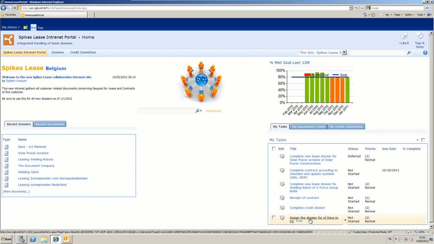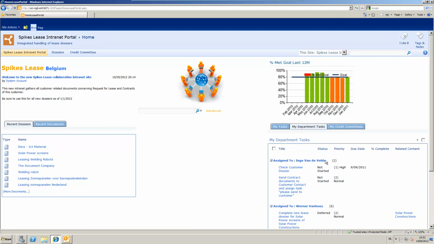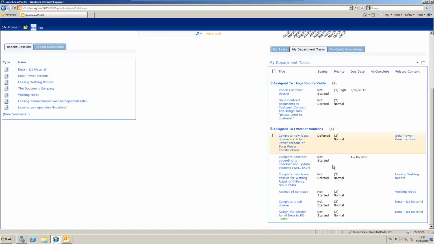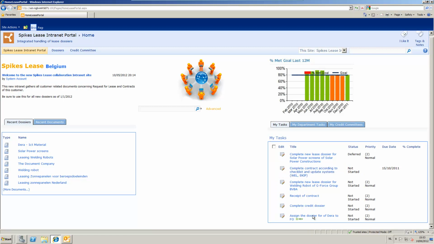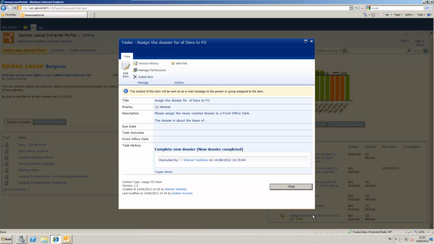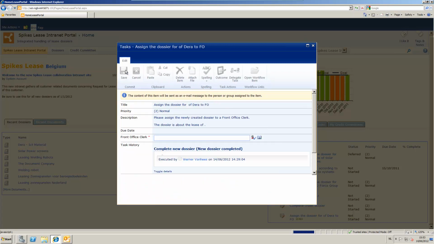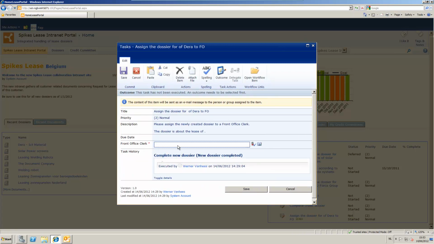In this case, obviously, I want to assign the new dossier for DERA to a front office clerk. I can check in my department tasks and I can see that the people here are already well loaded with tasks, so I will assign the new task to somebody else. In this case, I will add the information on the task and select an outcome. Assign to FO.